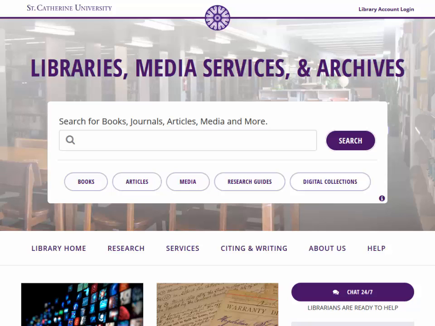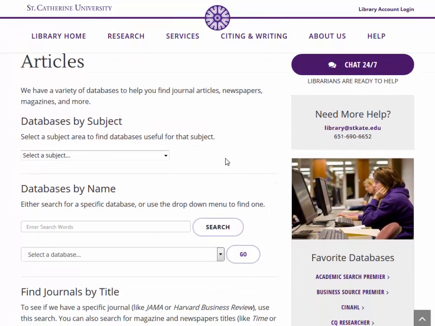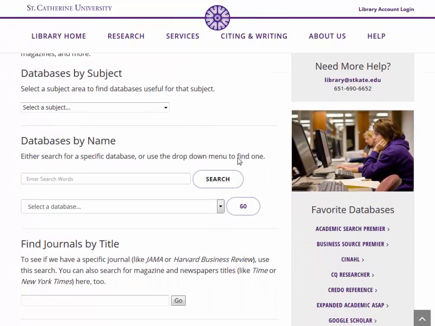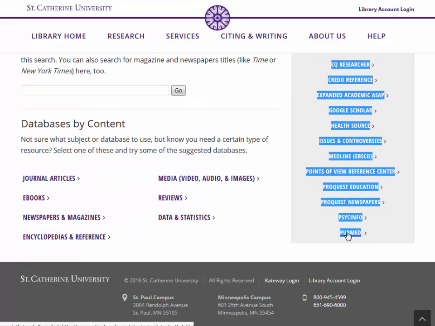But to find PubMed, there are also a few ways on our website. The first way is if you go under articles, this is basically going to bring you to a list of the different databases that we subscribe to. And it's pretty easy to find PubMed because we have it listed under our favorite databases. If you scroll down to the bottom here, you can find PubMed there.